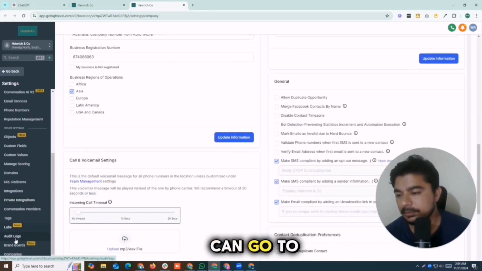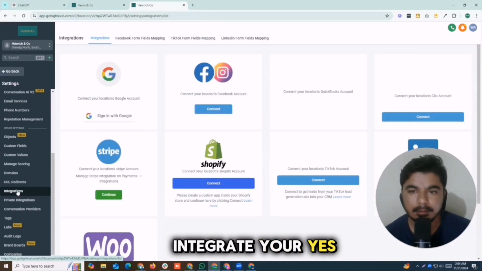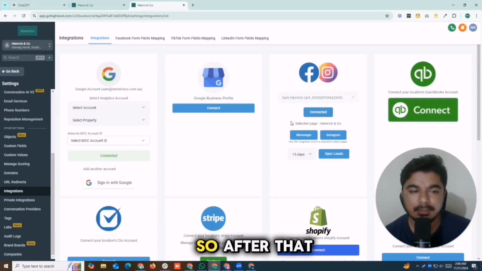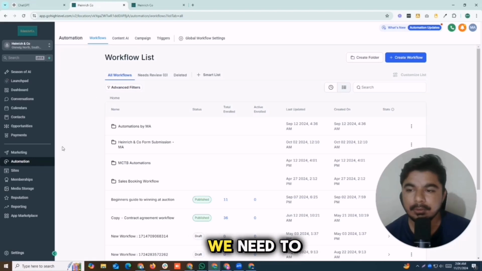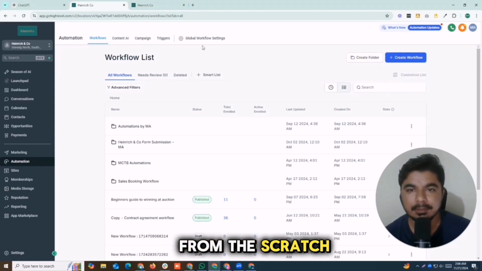Here we can go to integrations. You can integrate your Instagram here. After that, we just need to make simple automations. Here we can create a new workflow, and we can select from scratch.